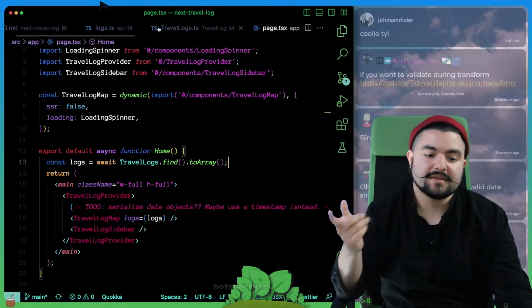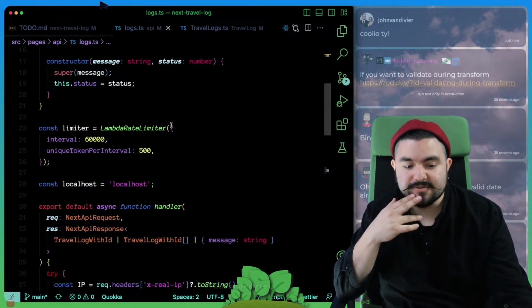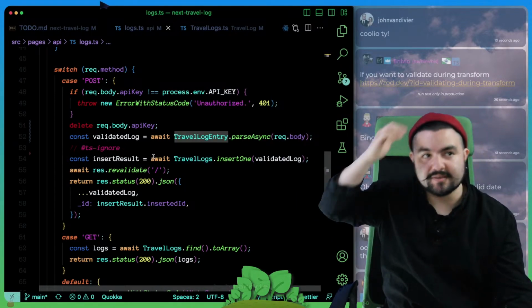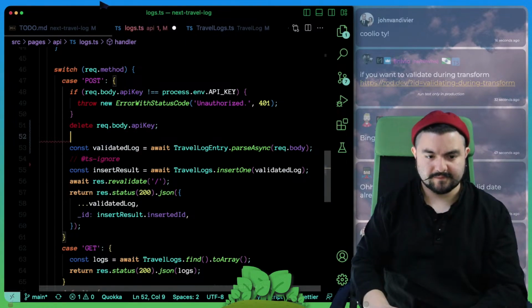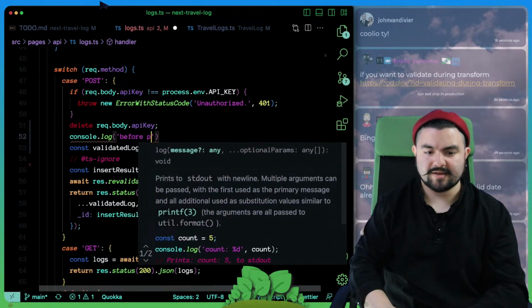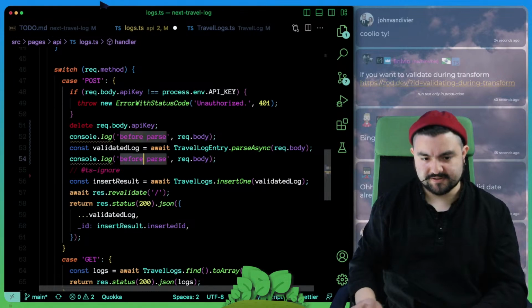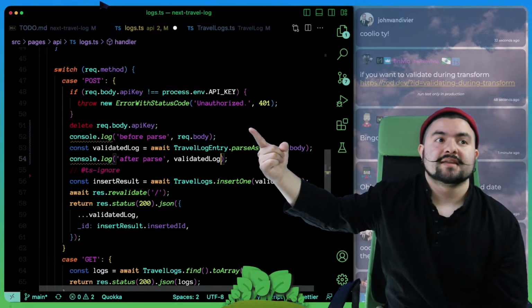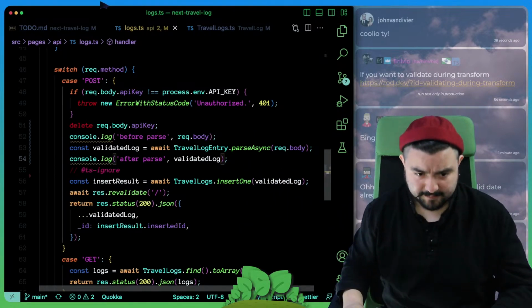The other aspect of that is, MongoDB doesn't validate stuff before you put it into the database. So we're manually doing that in the API handler. So here, right before we put it into the database, we're parsing it. I'm just going to do some logging here. So we'll say before parse is going to be rec.body, and then after parse will be the validated log. And what we're hoping is this one is going to show us the timestamp as a string, and this one's going to show us the timestamp as a number.